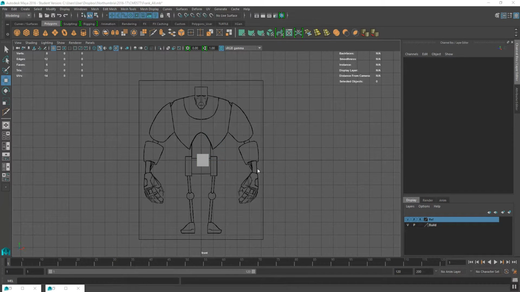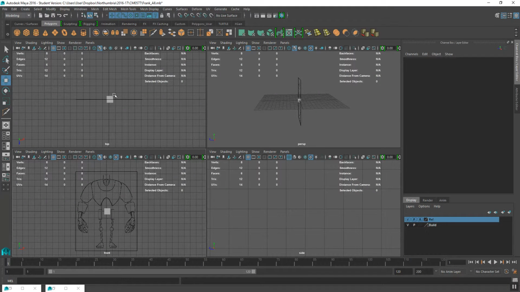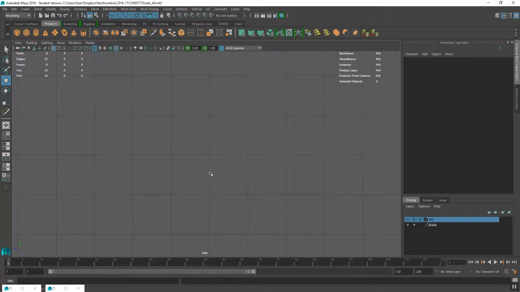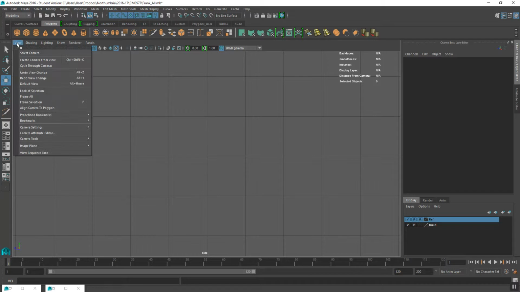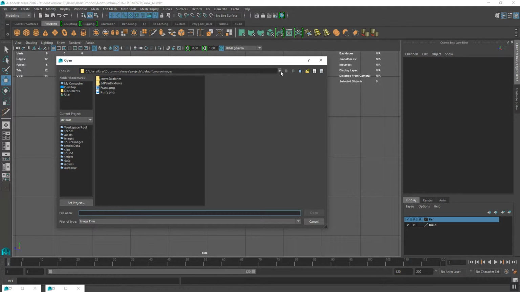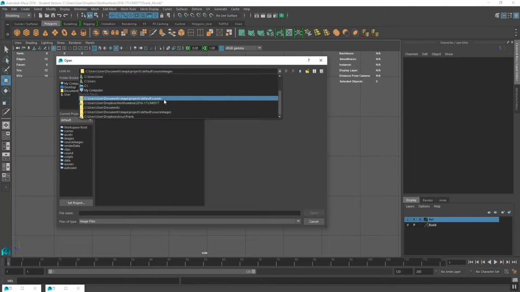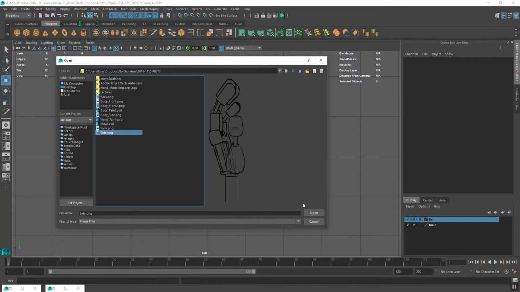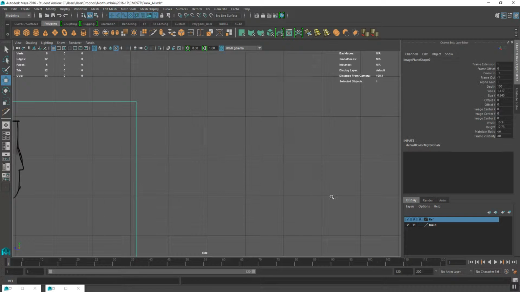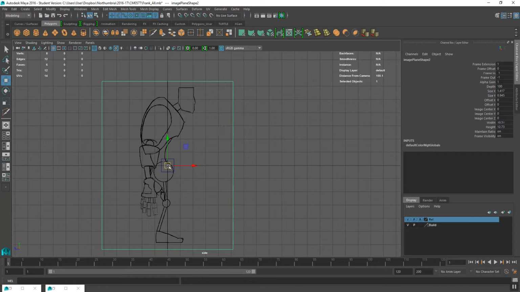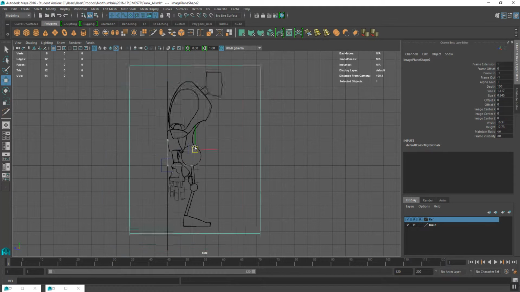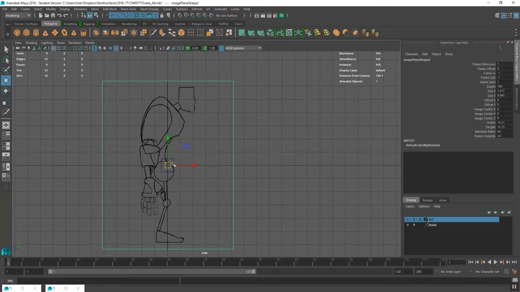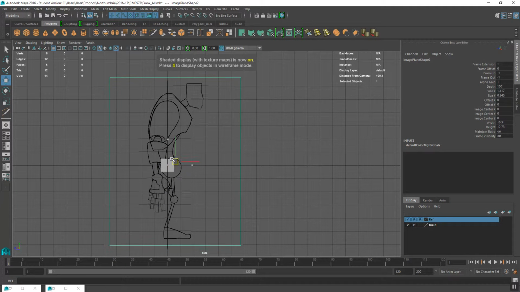So now what I can do is, I've got my front camera set up. I'm going to set up a side camera, and again just going to go to View, Image Plane, Import Image, and I'm just going to go to side, or poly side, and open that one, and that's my side view there. It's not been assigned to any layer so far, so if I just turn on 6, you'll see the cube appear.